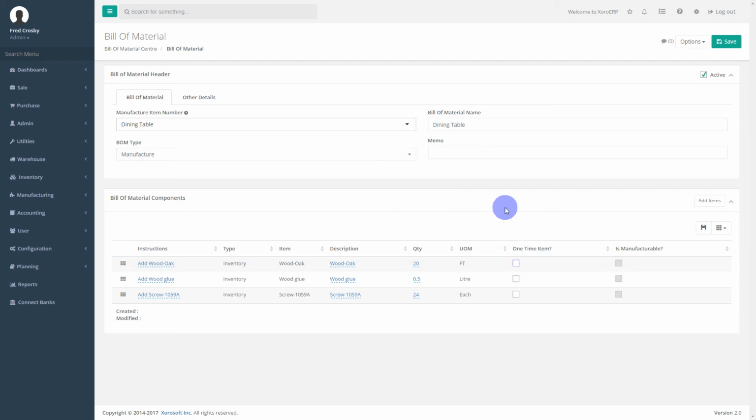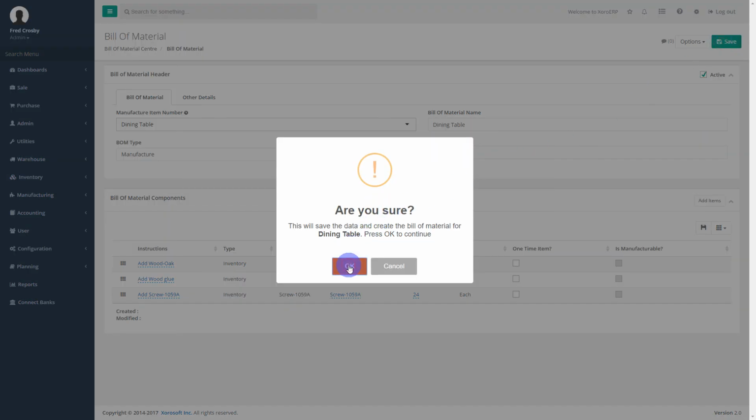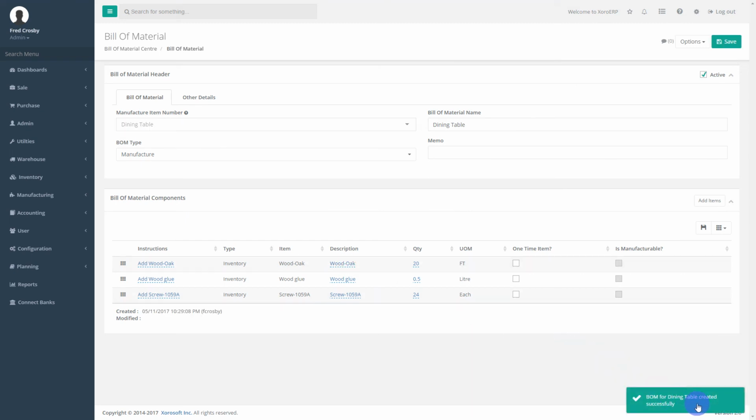So what you can do is, once you've added the items that get consumed to create the dining table, or whatever it is that you're manufacturing in your case, just click on save, click OK, and the bill of material has been saved.